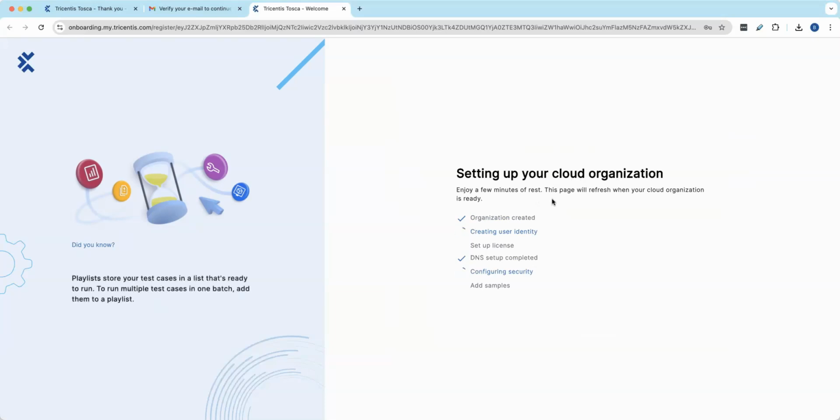So just refresh this page if it doesn't do it on its own, but it should take a couple of minutes to set up your organization, to create your user identity, to set up the license, the DNS setup, the security configuration, and it will add some samples as well. So once this process is completed, then we'll land on the Tosca Cloud dashboard, and then we'll have a look at all the features which it contains.